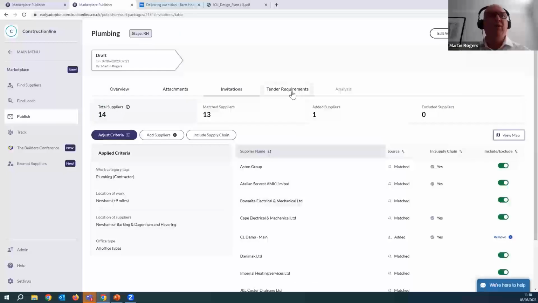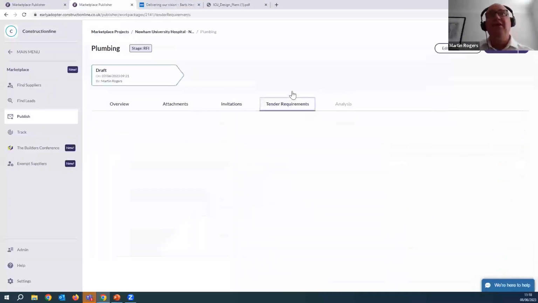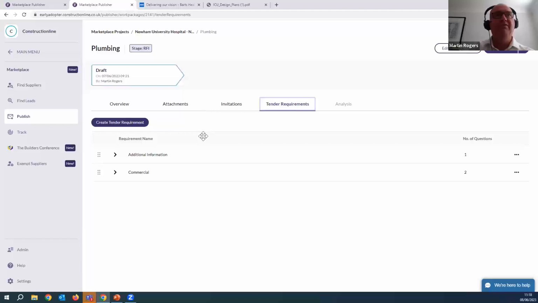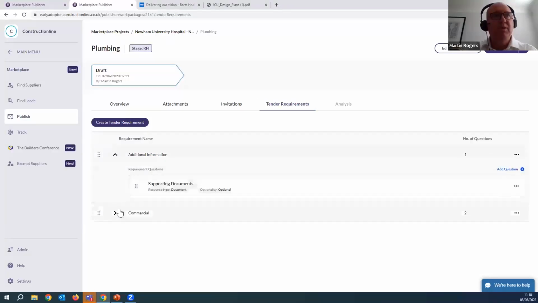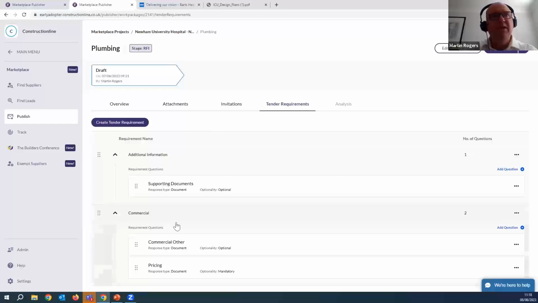I'll quickly jump forward to the actual tender requirements, which is the main topic for today. I've already created a couple of tender requirements here. I've got one as additional information and one as commercial. When I open those requirements, I can see the questions within them. The screen works on a WYSIWYG basis: what you see is what you get.